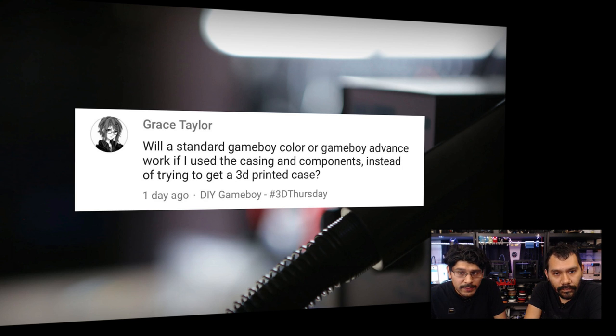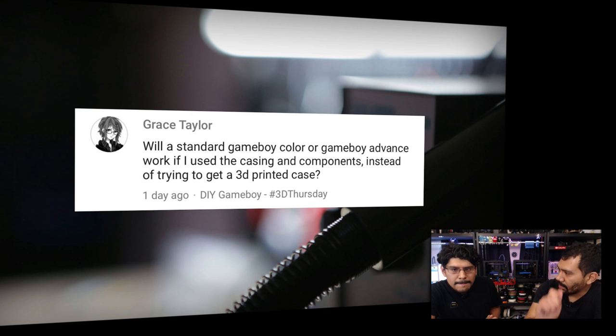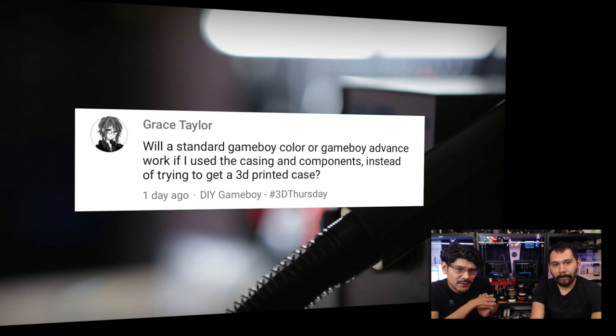Next up, this one is from Grace Taylor. Will a standard Game Boy Color or Game Boy Advance work if I use the casing and components instead of trying to get a 3D printed case? Yeah, you're just gonna take a Dremel and a lot of hot glue to drill out all the parts and make everything fit? I hope so. We haven't really tried it.